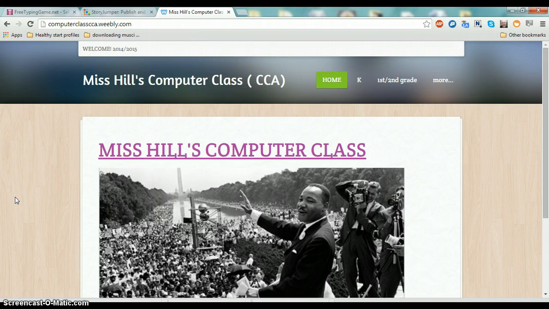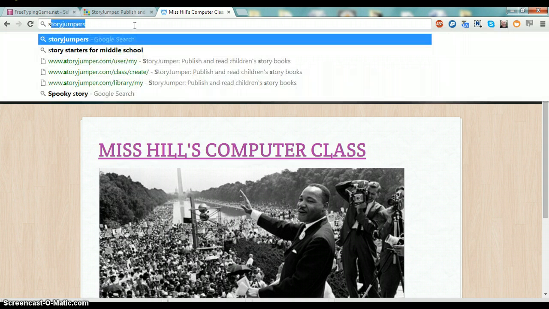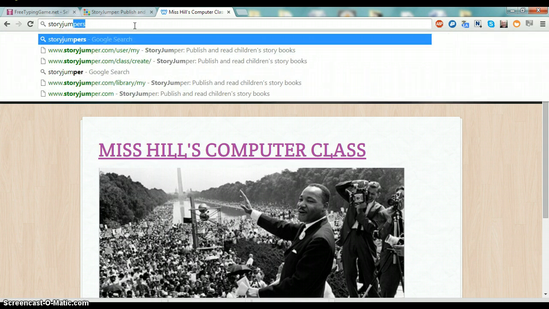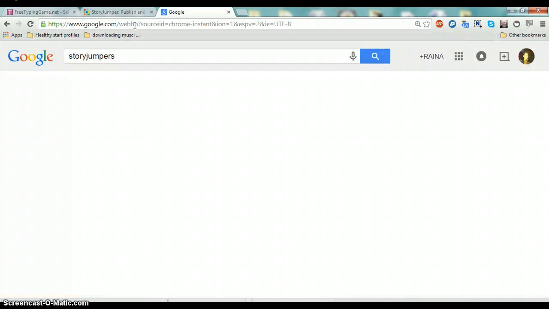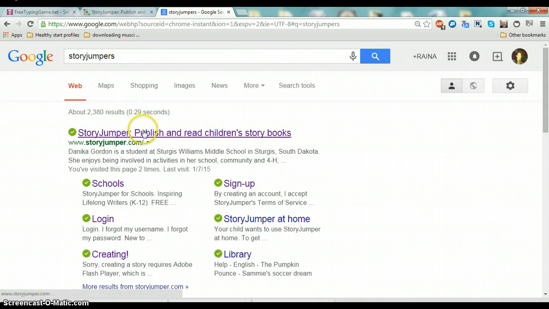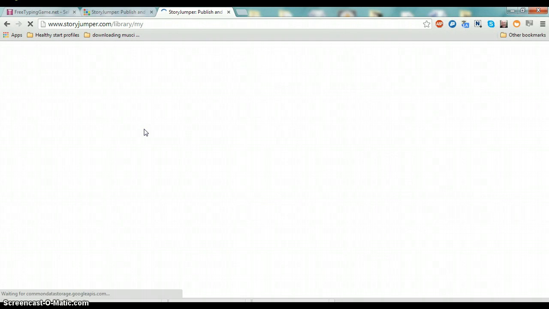So that's pretty cool. Okay, first thing that you're going to do is come up here to the address bar, backspace, and you're going to type in Story Jumper. Story Jumper, just like that. And just hit enter. I don't know why it says jumper as a Story Jumper. So right here, go ahead and click it.